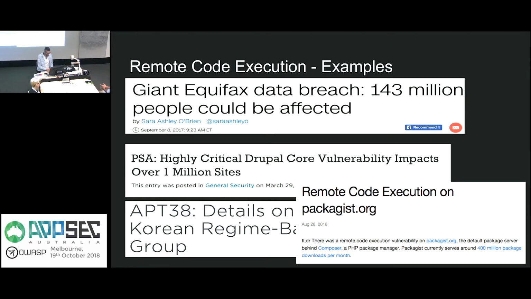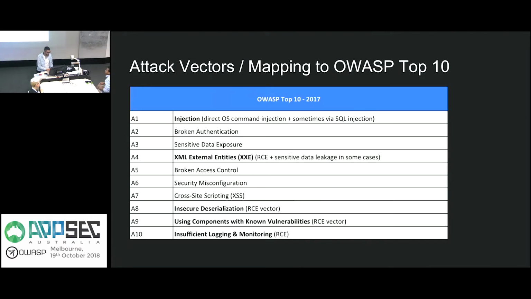So moving along. Okay. Remote code exploits aren't just a specific vulnerability such as SQL injection or XXE. They utilize a number of different attack vectors. You have direct injection in case of sloppy or insecure development. That's what happened with the PHP breach. XXE. You have insecure deserialization.